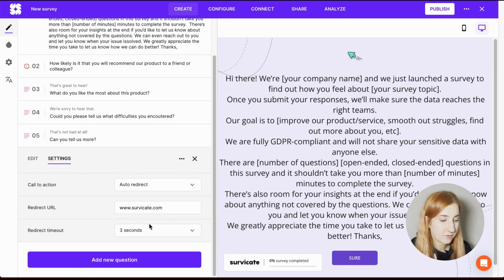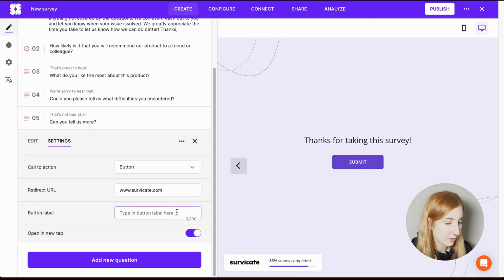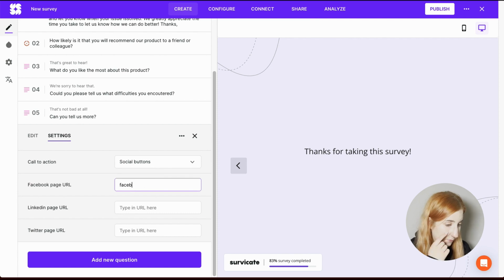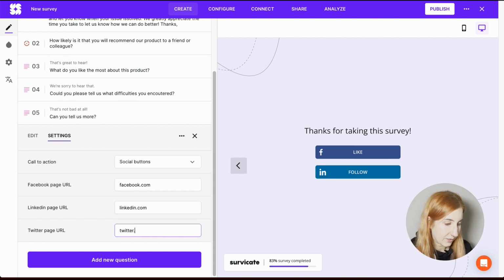If you choose a button, there will be no delay, but customers will only be redirected if they actually click the button. And you can, of course, customize the text on the button, the copy of it. And you have the option of choosing whether the link opens in the same tab or a new one. And lastly, you can also add links to your social media profiles. So, for example, let's add Facebook, LinkedIn, and Twitter. And then, as you can see, these branded buttons appear. They pop up as you enter the addresses.